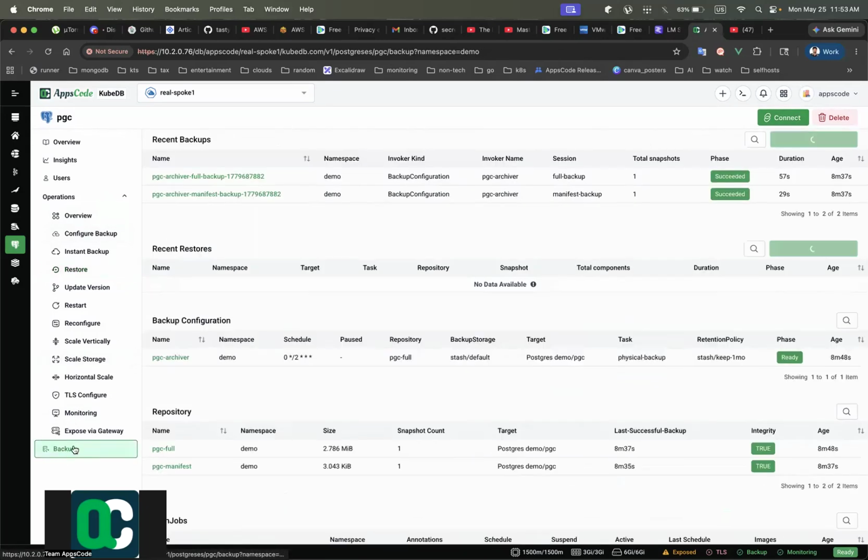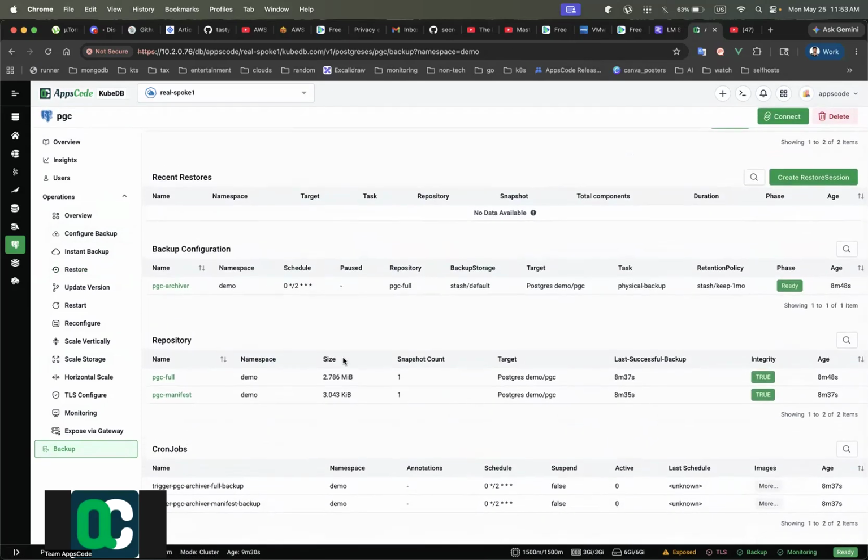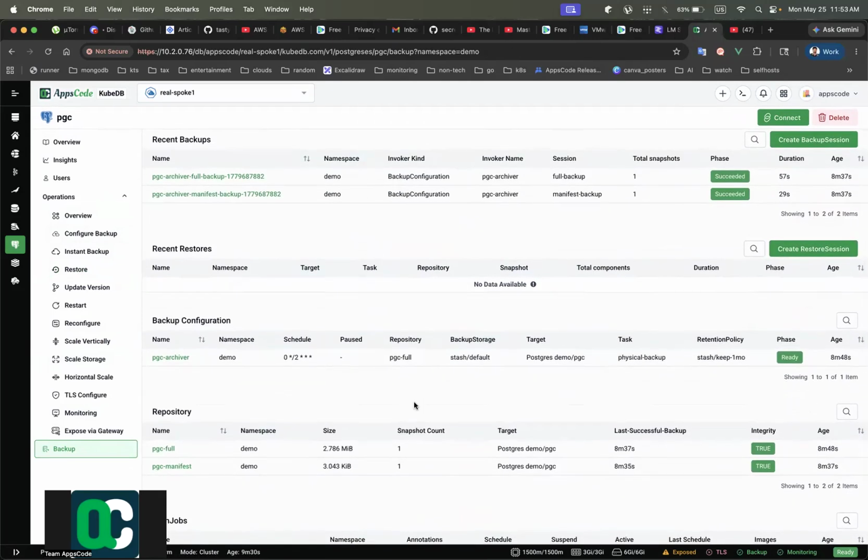As my backup pages are already here, they should be available here. Let me show that. The first thing is this backup configuration. This has been created by the archiver. It is named PGC archiver, and it is scheduled for 2 hours, I guess. So in 2 hours, this backup configuration will be triggered. The first one has been triggered already when the database got ready, so it is already 8 minutes, 57 seconds.